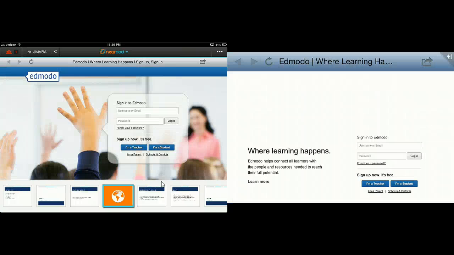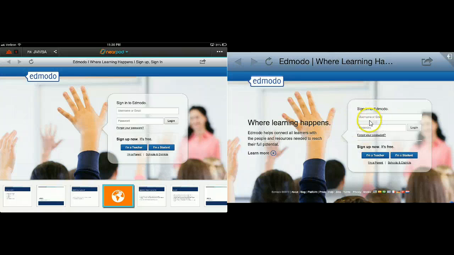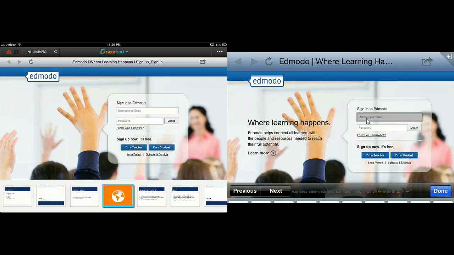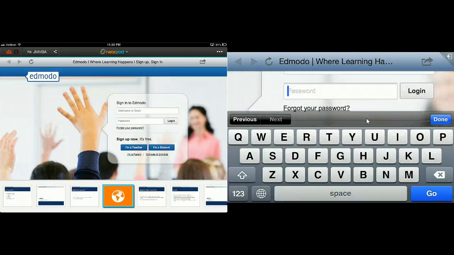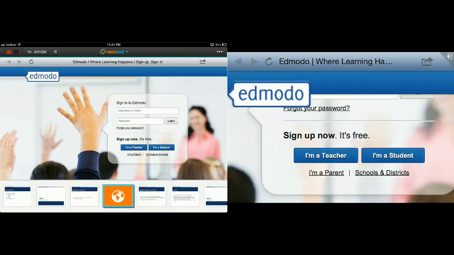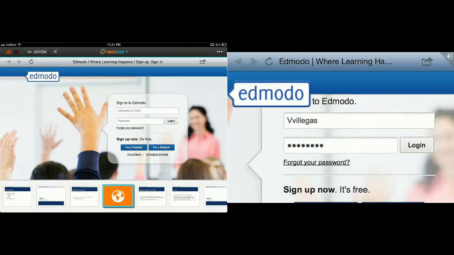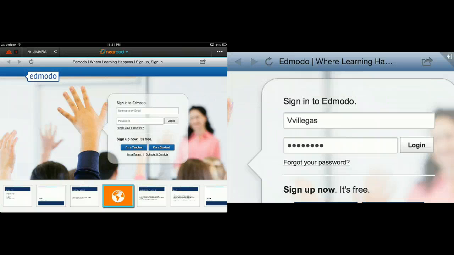So now if you'll notice on the participant's device, there is the website that I have pushed to participants. The participants have the option of logging in and have full functionality of keyboards and manipulation. They can zoom in, and access the website that I've given them.